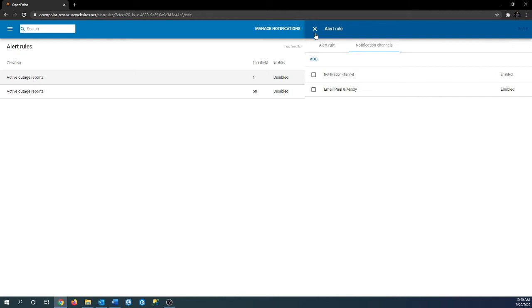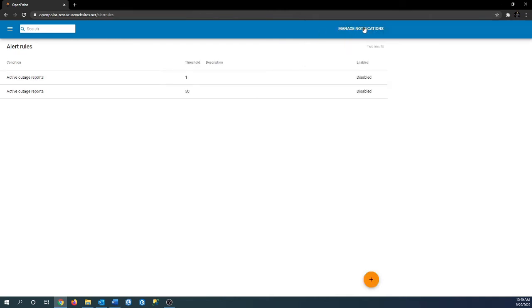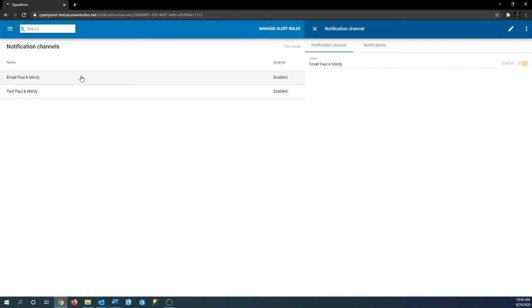Now quickly let's click the X to close out of that and then select Manage Notifications. This will take us to a list of all notification channels that we have created. We can click on the existing channels to view or change the name of the channel and any recipients in the channel. We can also click on the orange circle to create a new channel.